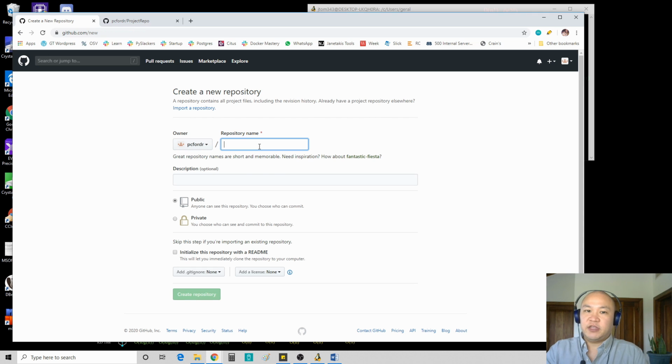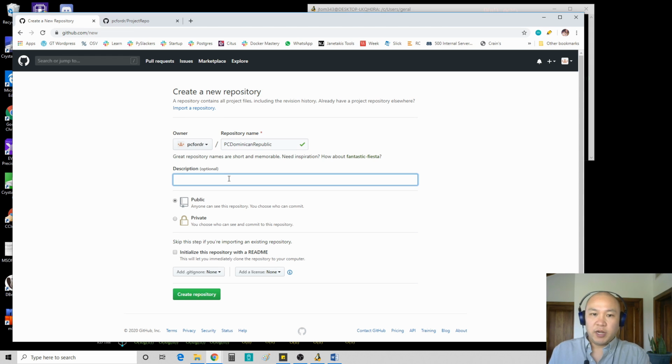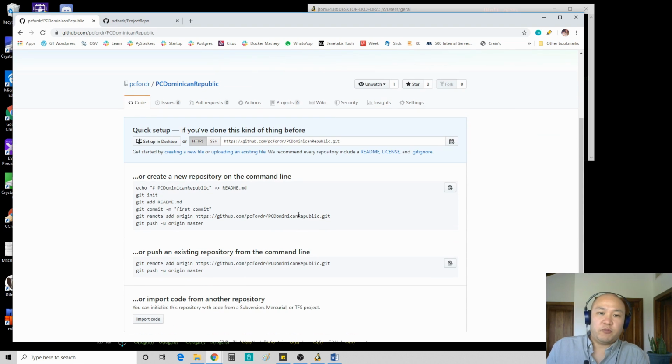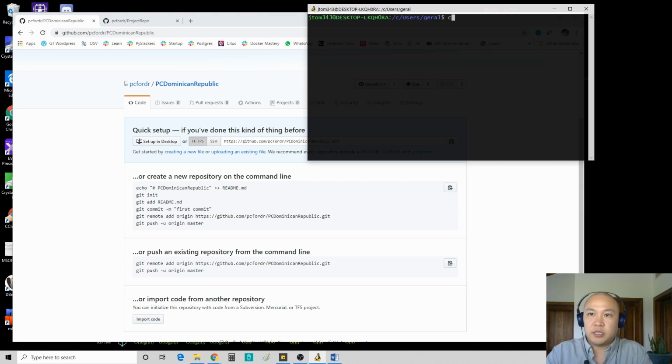Okay, new, and we're going to give the repository a name. So let's say PC Dominican Republic. Okay, and if you want, you can put a little description. And then just click create, and the repository is up. So let's see here, cd code, what do I do here?